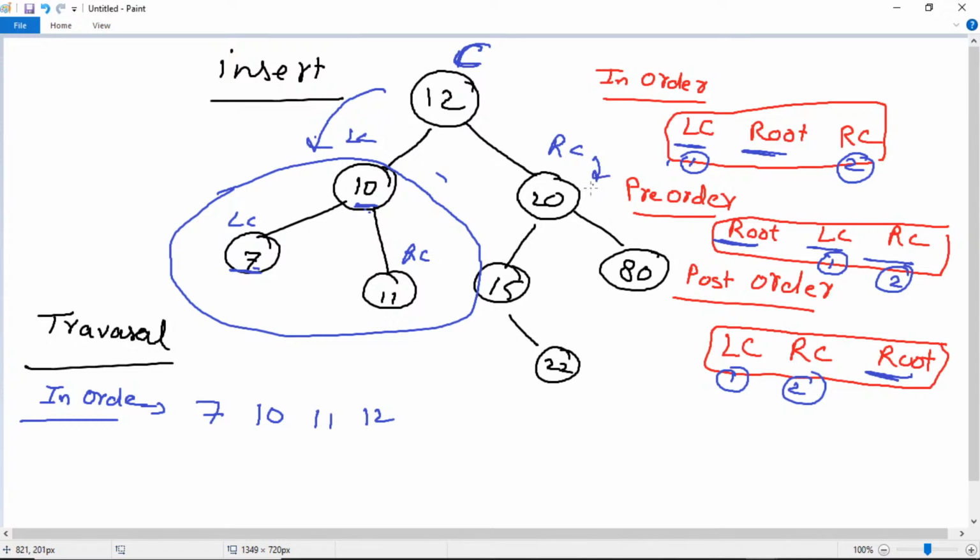Again for the right child, I have to do the in-order traversal. First I'll go to the left child, which is 15, and there is no more left child, so I'll write here 15, and then its right child is 22. Similarly, I'll traverse this part, then I'll go to the 20, and then 20, and then 80. This is the in-order traversal for this tree.